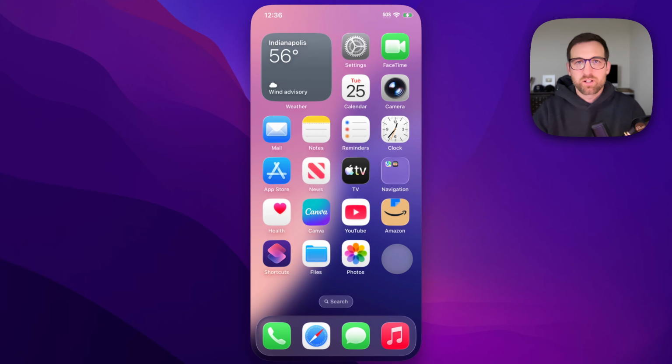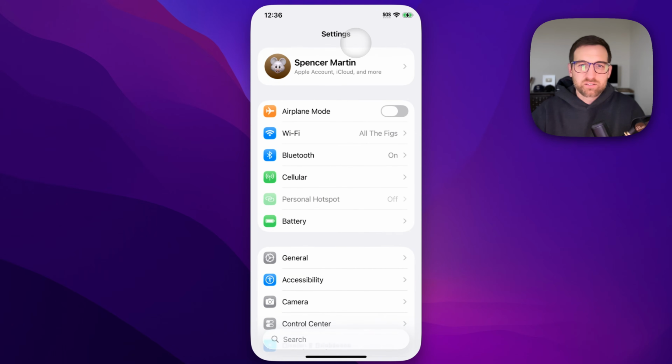Here's how to see your Wi-Fi password on the iPhone. So if you've connected to a Wi-Fi network in the past, you can actually see the different passwords for those. You would go up to Settings and then go to Wi-Fi.